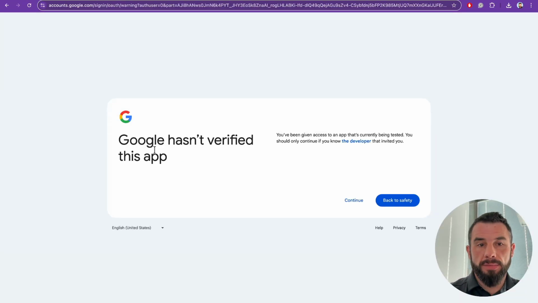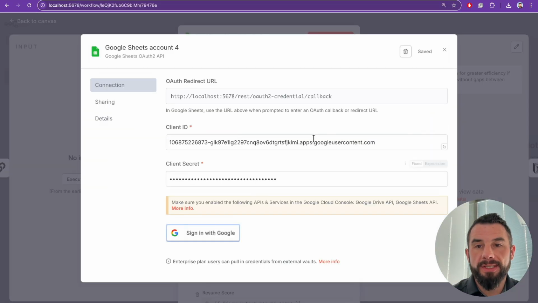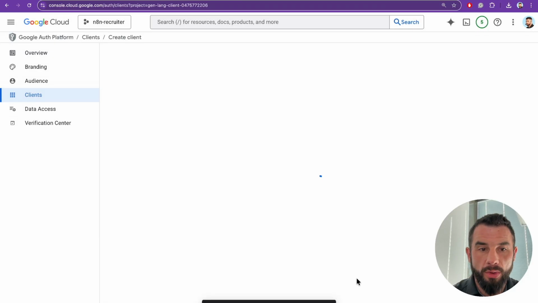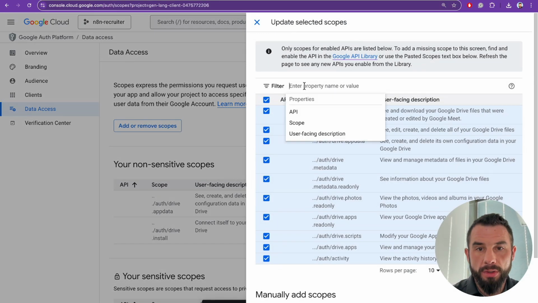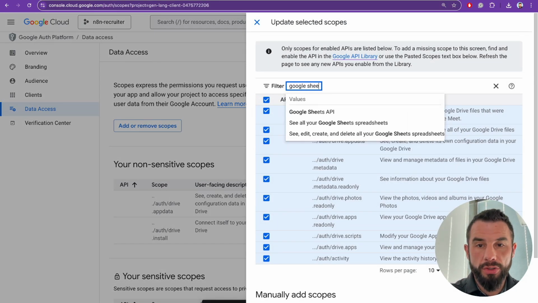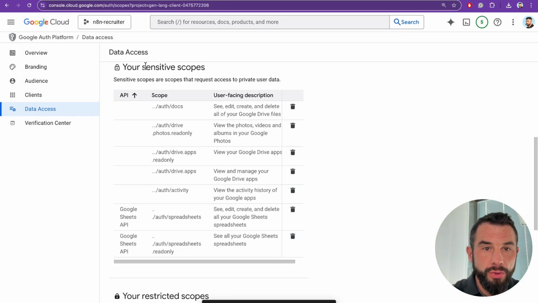Try to sign in. Again, you will see that the account has been verified. It will allow you to log in, but this node will not execute because we didn't give the right permission to this account. So go back to GCP, click OK, and go to Data Access. We will need to add scope. So in the filter, type Google Sheets API. We will see that there are two additional permissions that we will have to grant to our account. Select all of them and click Update. We will see new scopes have been added, Google Sheets API, and click Save.